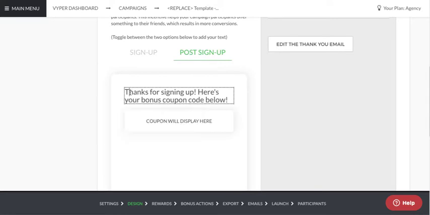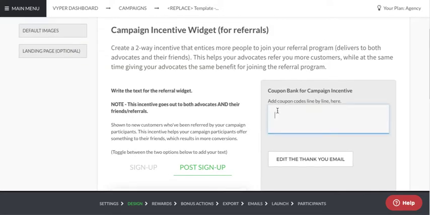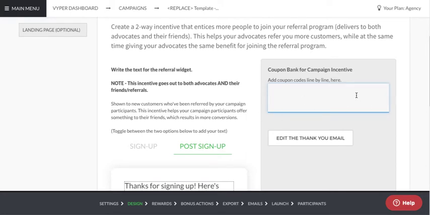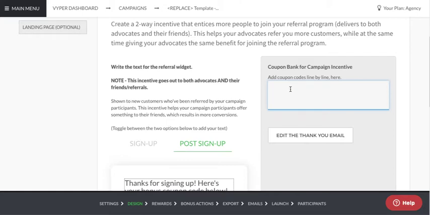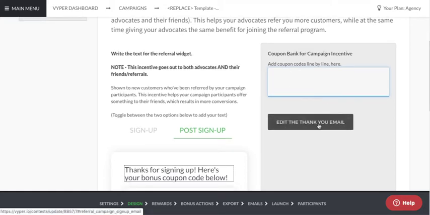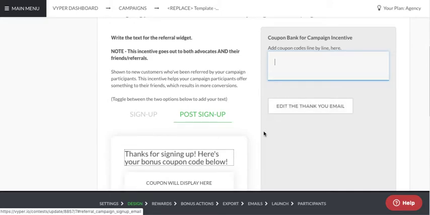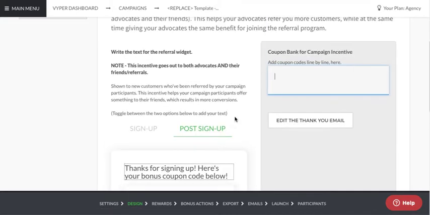You can edit this post sign up text here and the coupon will be displayed here. Now all of your coupons are going to be in this coupon bank so that you can have unique coupons for each person who signs up. Same as the last page, you can go and edit the thank you email that you send that new referred customer once they sign up to get that coupon code.